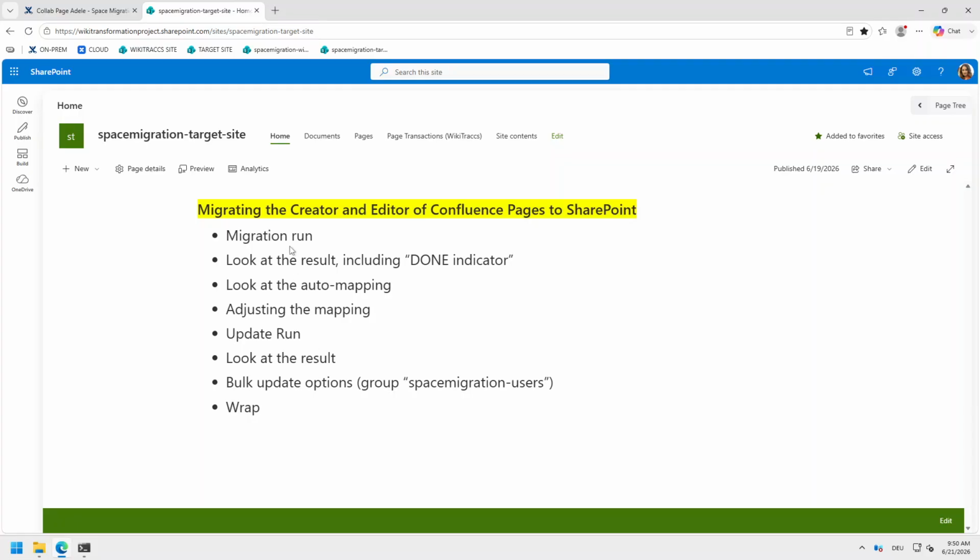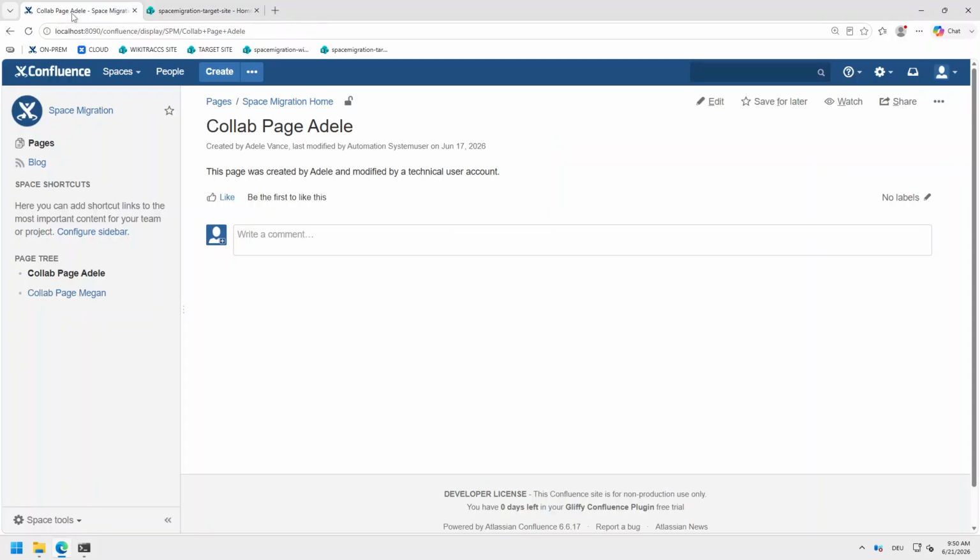So first, let's have a quick look at this Confluence. It's a local Confluence server, version 6, very old. And there's this space migration. The space migration contains 3 pages: the home page, and 1 color page Adele, color page Megan.